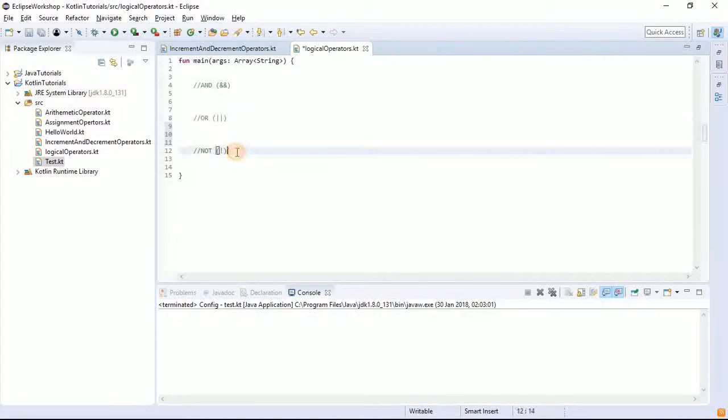For this NOT, it works by inversing the answer of an operation, so to say. If you have a true and you NOT it, it's like saying the inverse of a true, which is a false. So if you inverse a true, you get a false. If you inverse a false, you get a true.